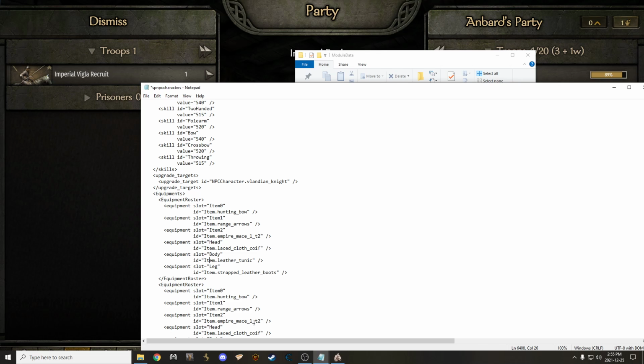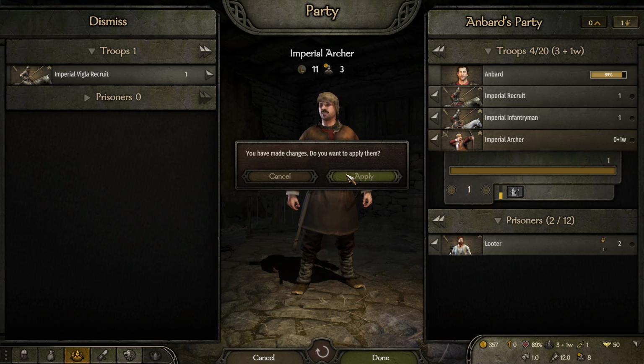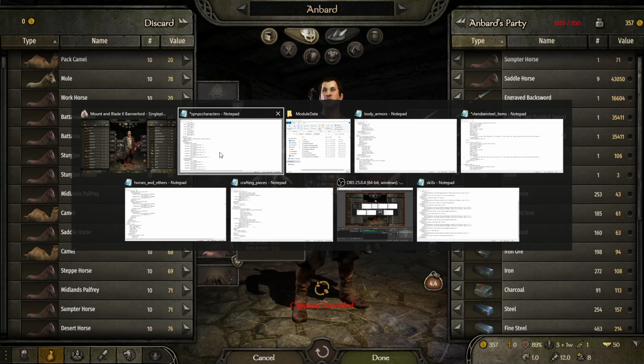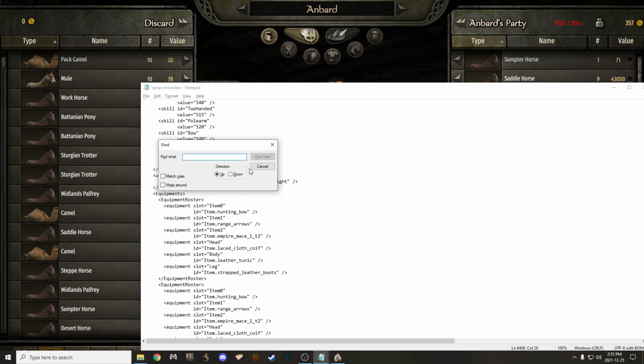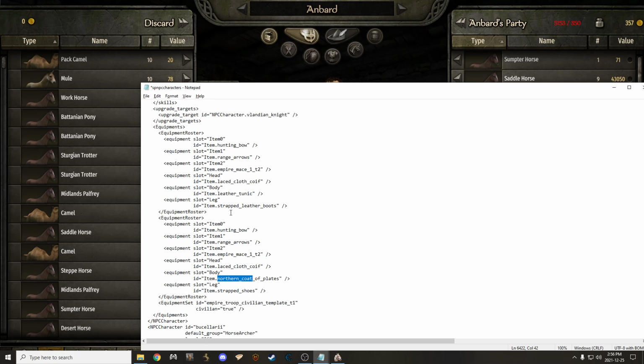So body, item, leather tunic. We are going to search for that plated vest that I was wearing. And it's called just plated vest, I believe, here. Right. Coat of plates. But it's not called that in the item IDs, so this is a good example. It's actually northern something or other, so. Spelling it right might make a difference. Northern coat of plates, and that's the whole item ID, right?